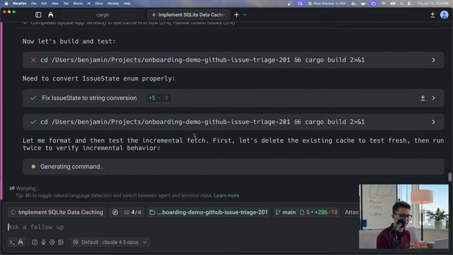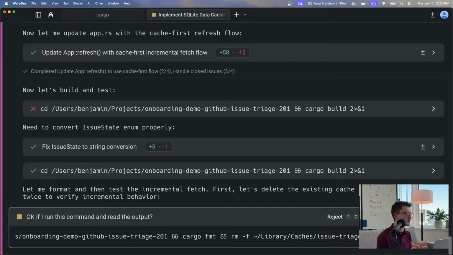So it's going to run cargo format. It's also going to remove the cached DB. That seems right to me.